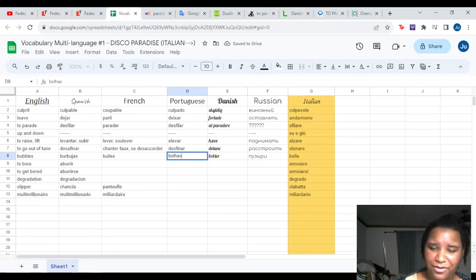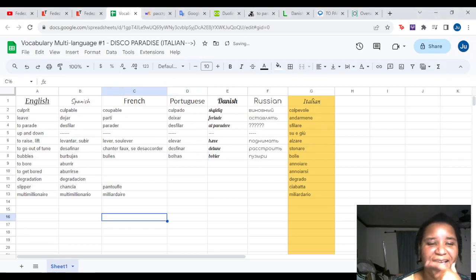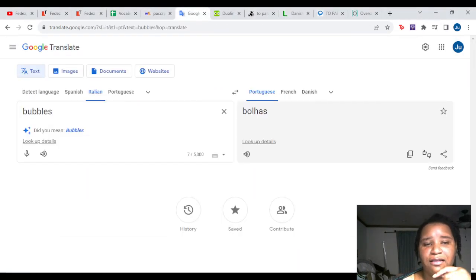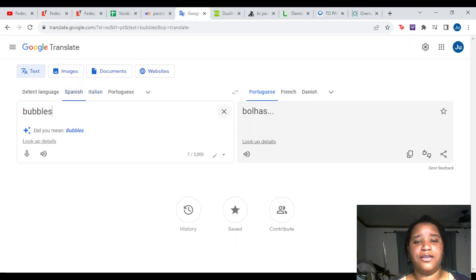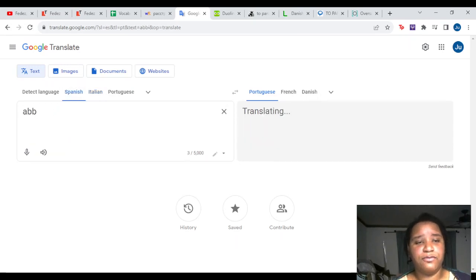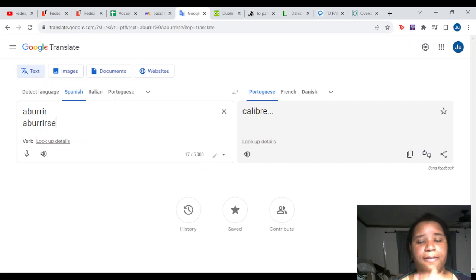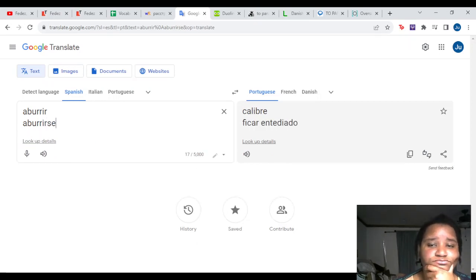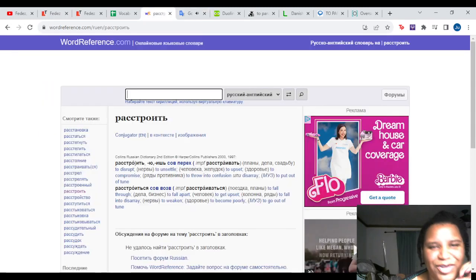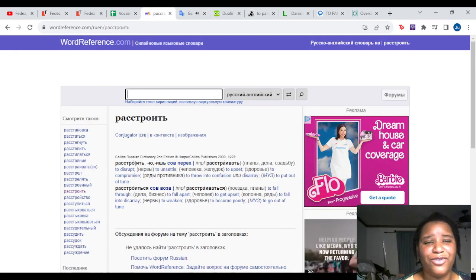Are these the same for Brazilian Portuguese? Is the real question, right? Okay. Aburrir and aburrirse. That's what we're gonna do, right? Entediado? Ficar entediado. I don't know what calibre is. I don't even want to talk to you right now.